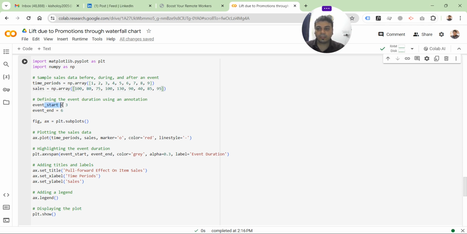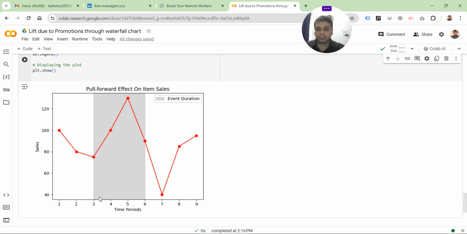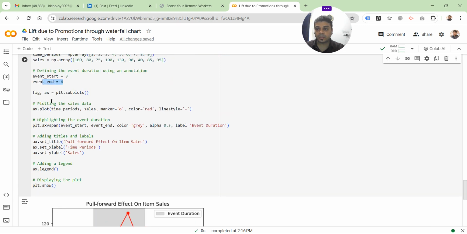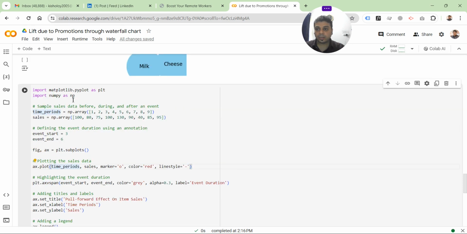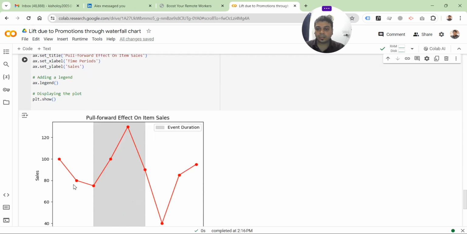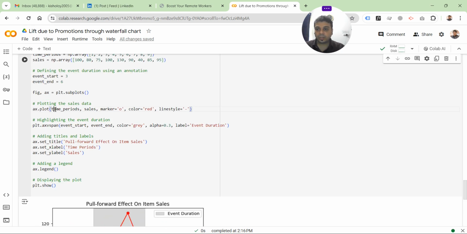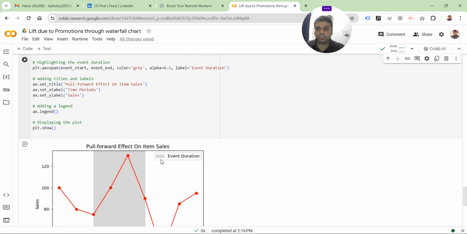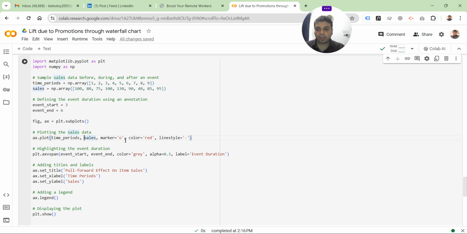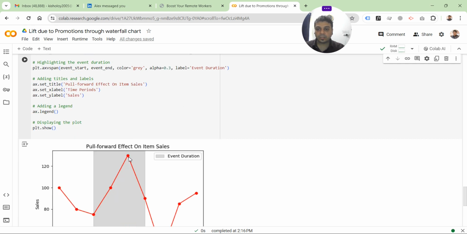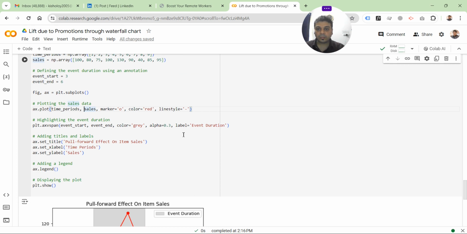All right. So you have the event start, you have the event end, as you can see, 3 and 6 being the start and end dates respectively, and then you have the plot. It's a very simple line plot, and the line plot takes into account these different arguments, the time periods and the sales. Obviously, you have the X and Y axis, and then you have the marker, which is in this circular format, and then you have the color red, and then you have the line style, which is in dash format, right?